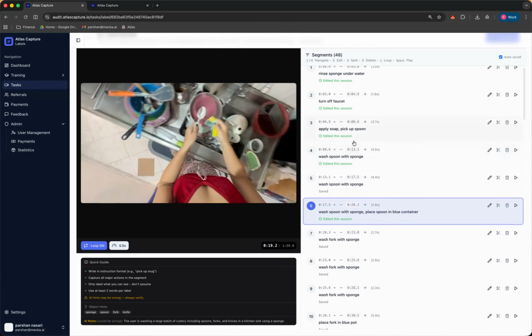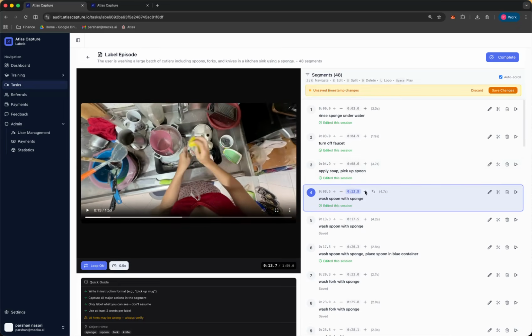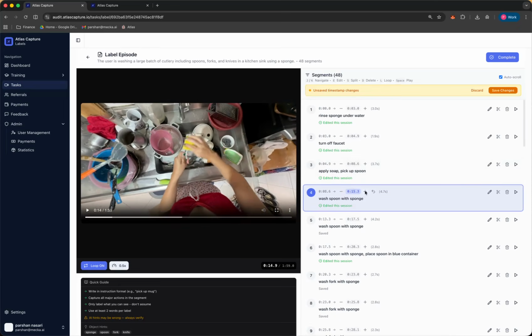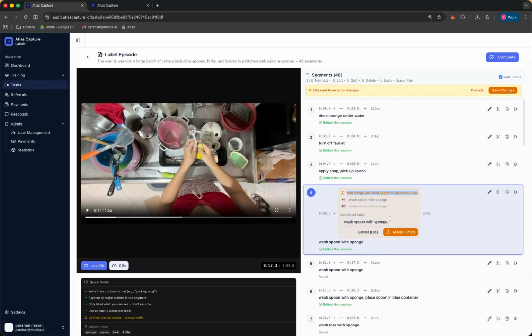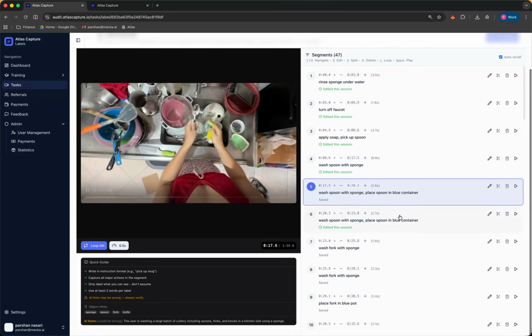And I can merge this one with this one. We're going to continue clicking until the merge option shows. And now we have wash spoon from 8 seconds to 17 seconds, and then they're going to wash spoon with sponge and place spoon in blue container.